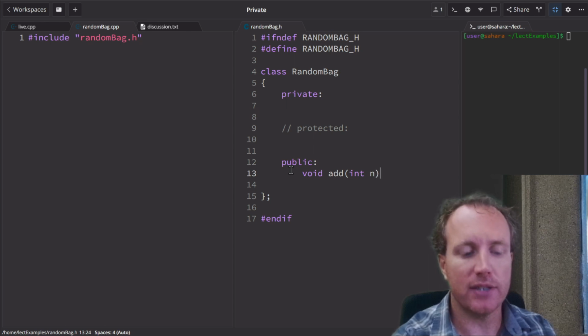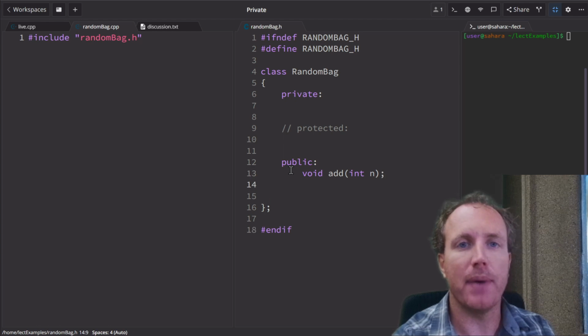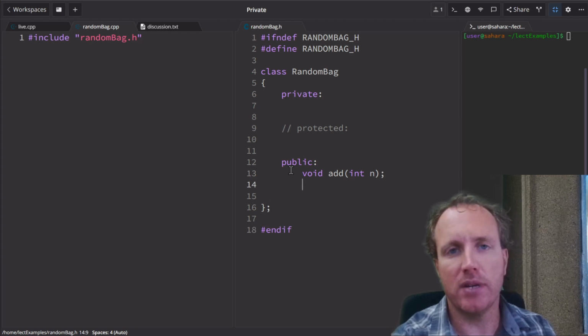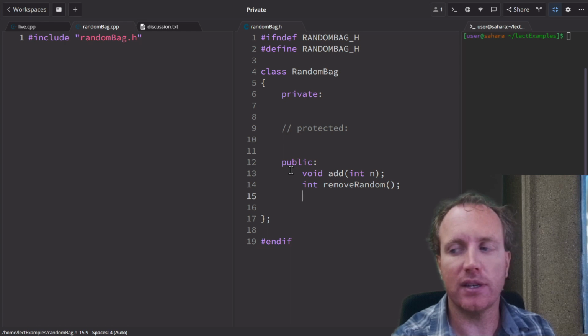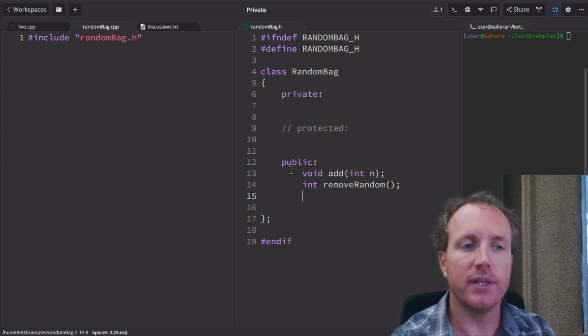So our integer n is going to be added to the bag. We could also add a random number to the bag, but we won't get to that. We'll just add this one number that we've specified. Then we want to be able to remove something from the bag, and it's going to be removing a random element from the bag. So that's why it's a random bag. We just want to remove an integer. So remove random will take nothing because it's just a random element that we are going to remove.